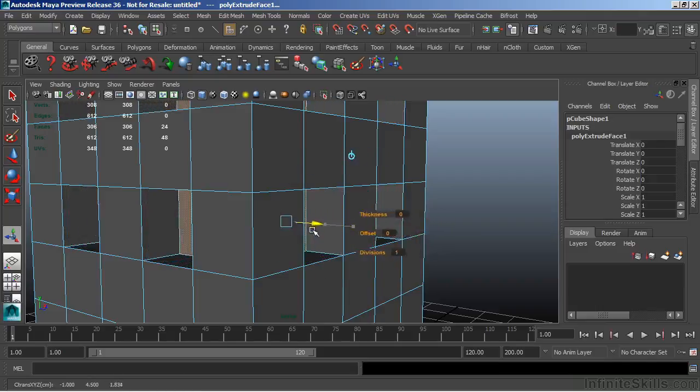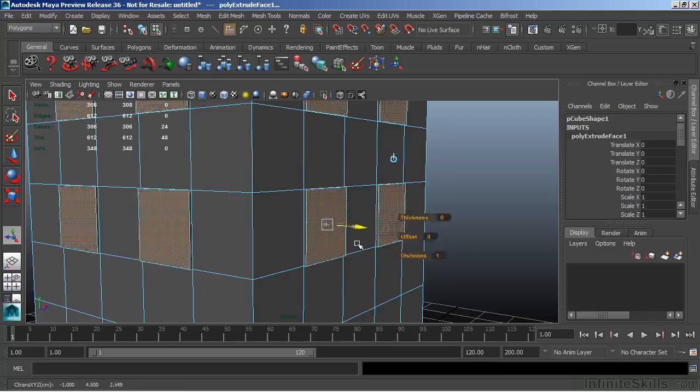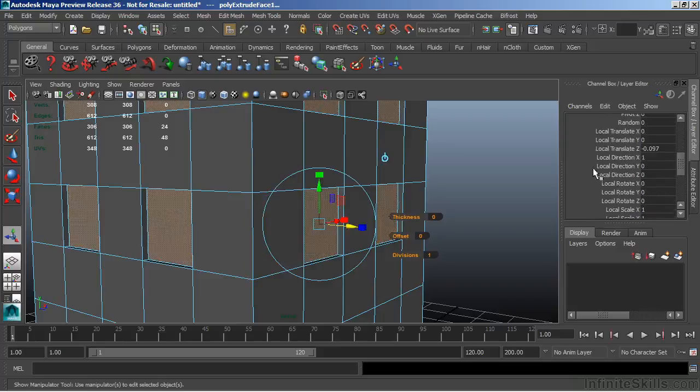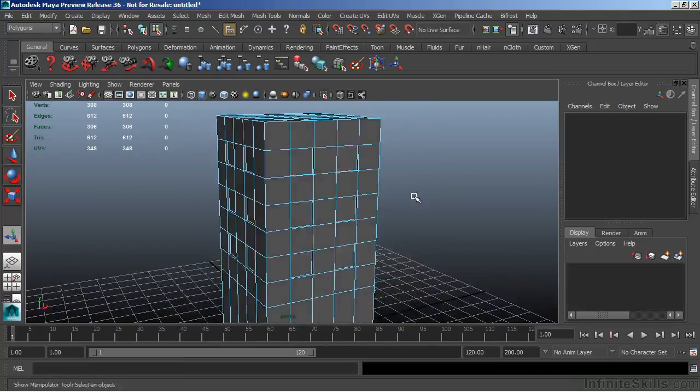And when I move that in, that will affect all of the faces that I've extruded. And it will affect them locally. This way we get the same translation happening on every face. And we'll just shift those in a bit. And if I wanted to lock that down to a specific value, I can look in my channel box and I have local translate Z negative 0.097. We can just do negative 0.1. That way we have a nice rounded value there. That gives me just a little bit of thickness there.